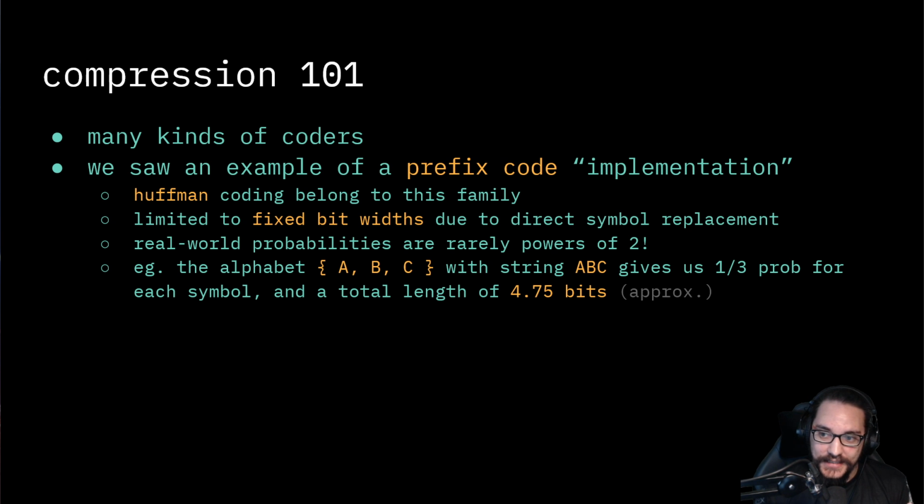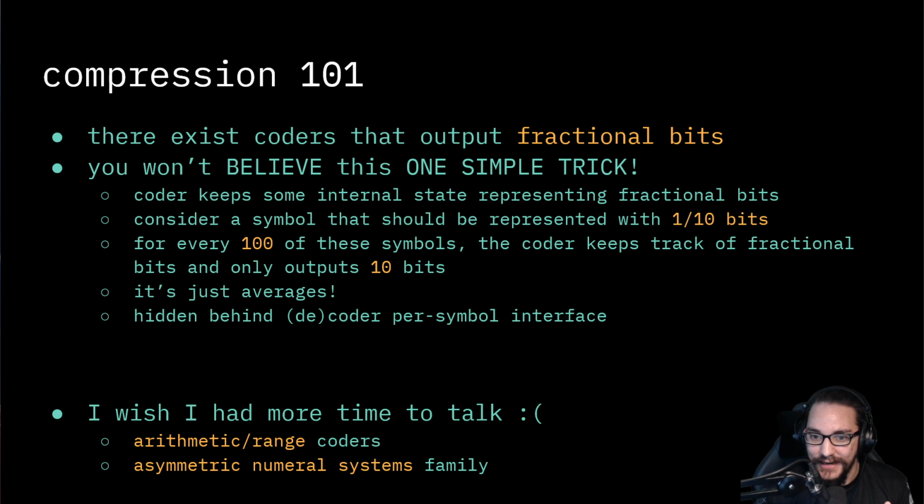And real-world probabilities are often not powers of 2 like we saw here. So it was 1/2 and 1/4, and those are both powers of 2, negative powers of 2 in particular, which is why there's the negative in the log. But let's say we have that same alphabet ABC and we constructed the string literally ABC, then each of the symbols would have a 1/3 probability. And if you work all that through the source coding theorem equation, you get this 4.75 bits plus or minus a little bit more. And of course, that's not a whole number of bits, right?